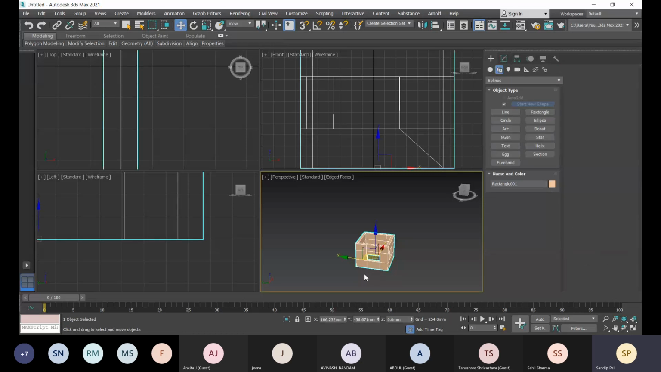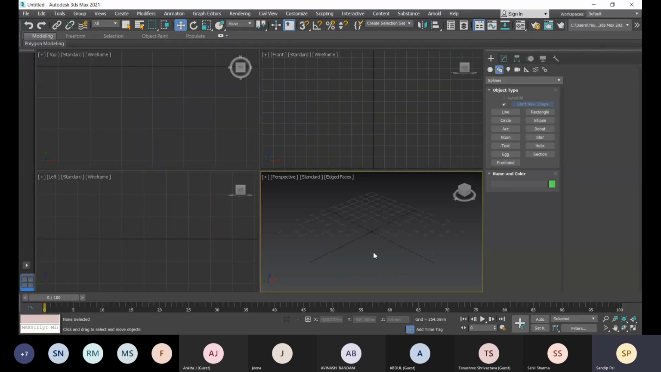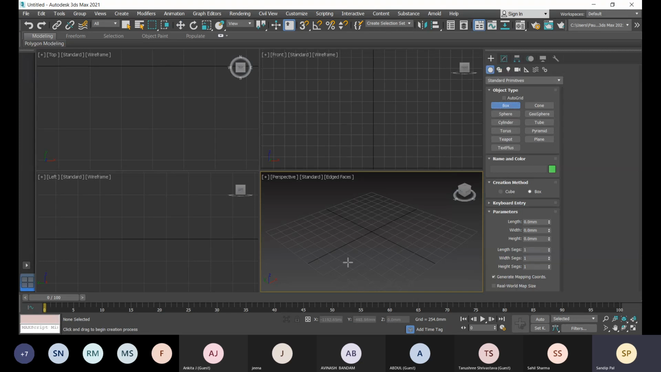So let me do the polygon modeling with a better example. I will convert one box into a sofa. So for that I have the option, that is box. I'll create a box, and I'll give the size properly.